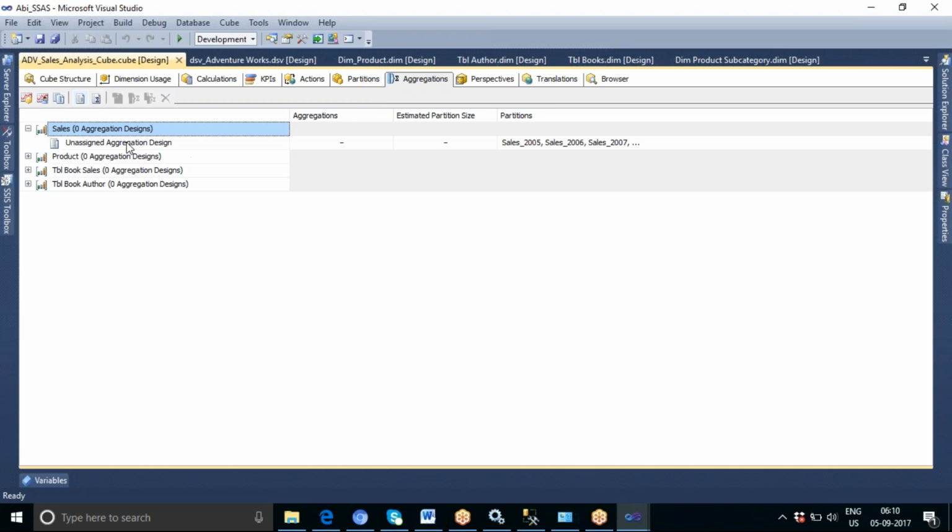Now you can see we have one sales fact table, that is the sales group, which contains the list of partitions. Whatever partitions we have created, all are showing here. And you can see that there is no aggregation. Aggregation is unassigned for these partitions or for this measure. So an unassigned aggregation design is there. Now let us go and create an aggregation for this measure group or partitions.